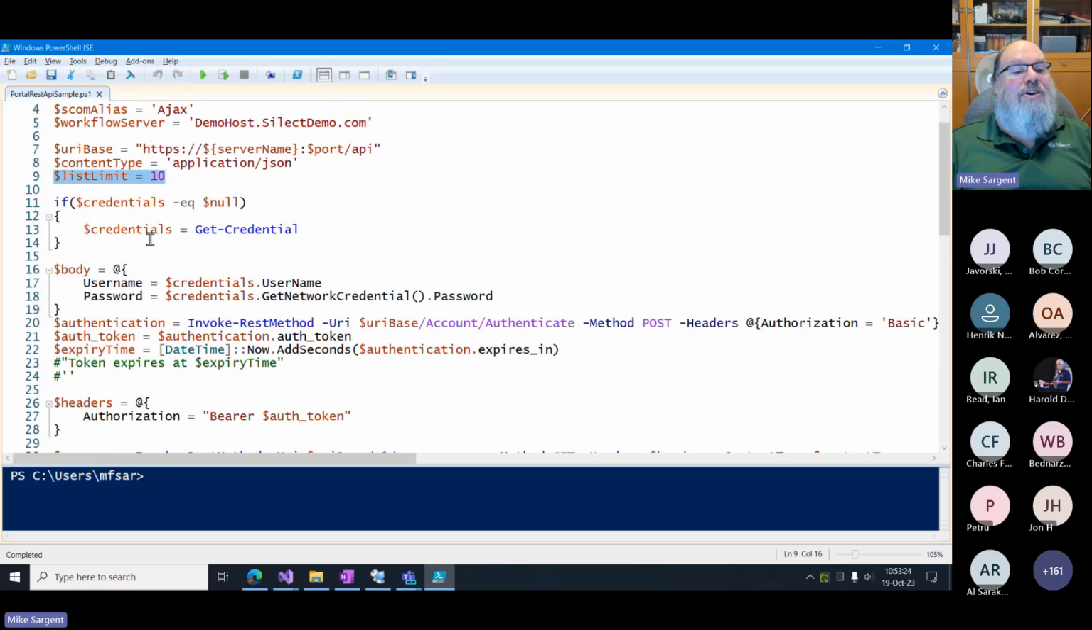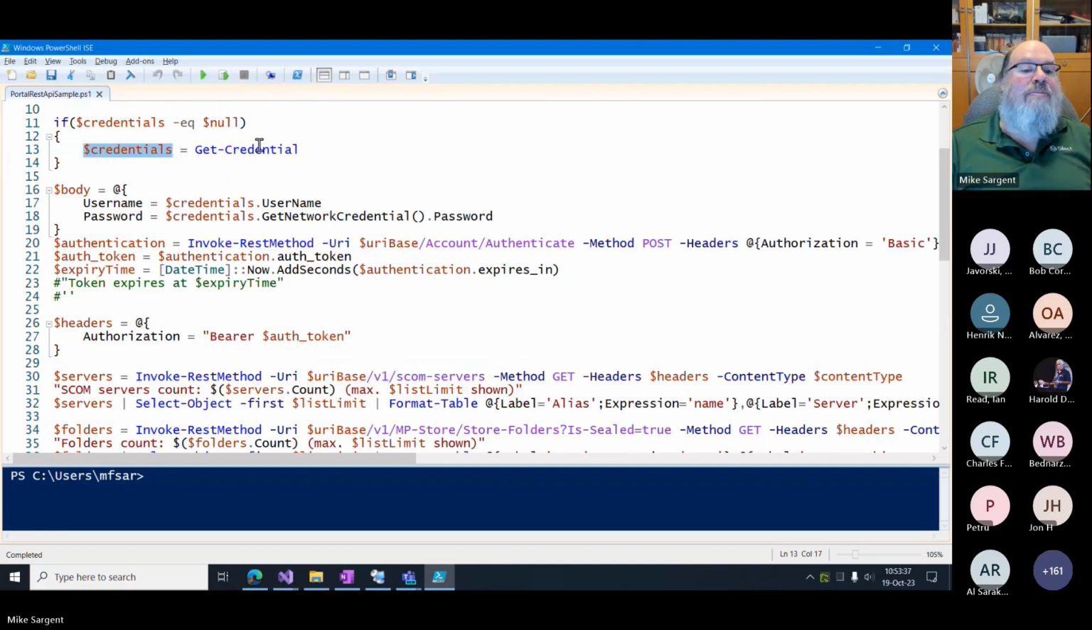Now we need to get some credentials, and PowerShell has this lovely Get-Credential command. So if we haven't already got them, then we get the credentials. Otherwise, if we run this a second time, it won't even ask us for the credentials again.